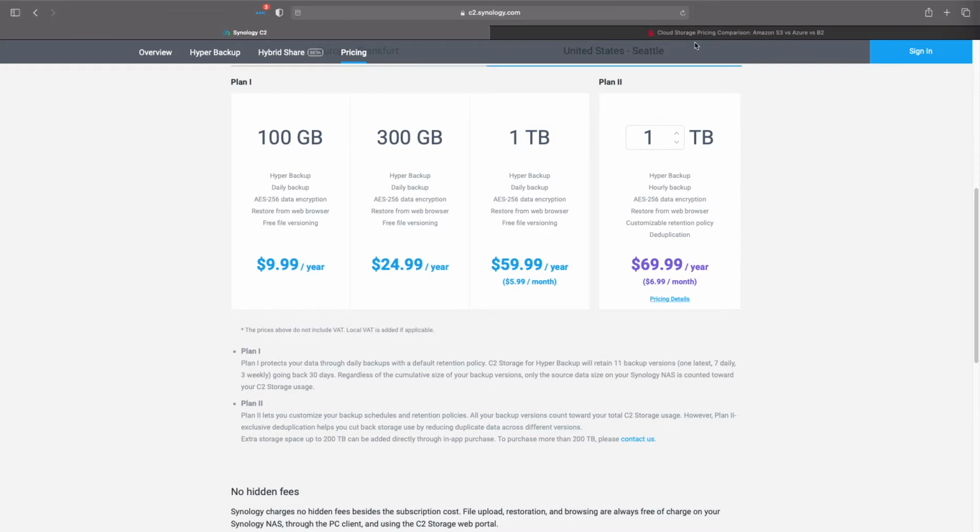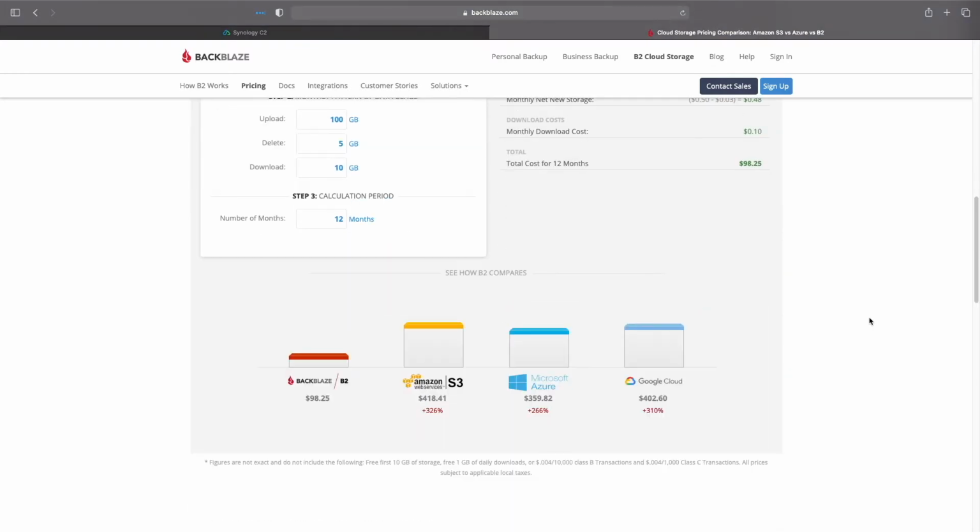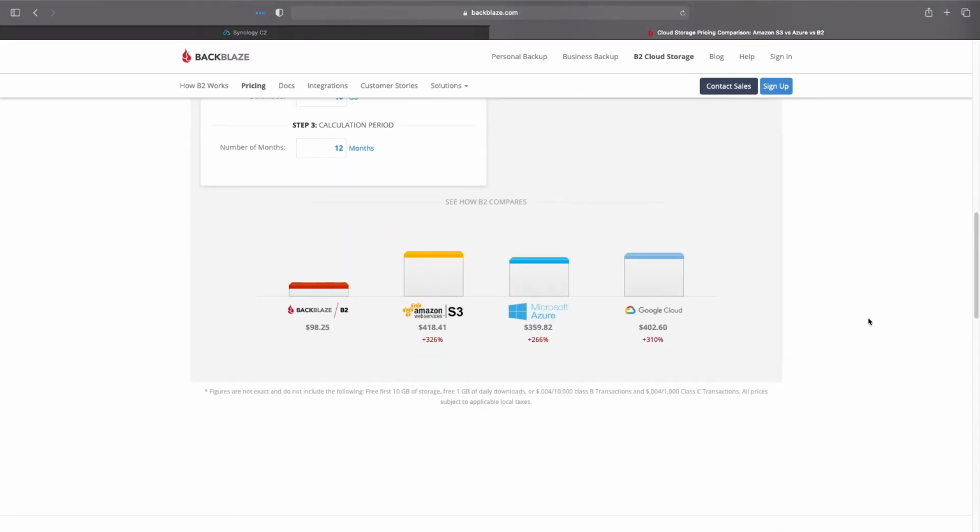Compared to Backblaze's B2 pricing, which for the same 1 terabyte of storage, you'll pay $100 if you have a similar usage pattern that Backblaze has listed on their pricing page. Considering that Backblaze's B2 is much cheaper than AWS S3, Microsoft Azure, and Google Cloud, we can see that pricing for C2 storage is very competitive.